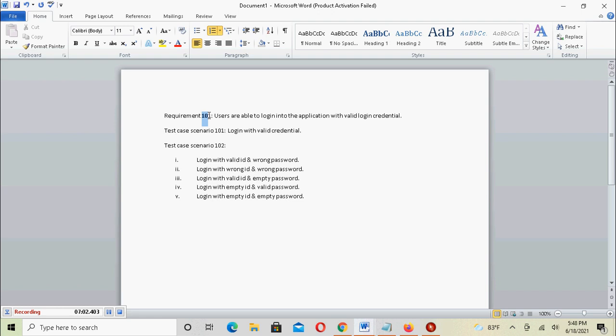According to requirement 101, checking users are able to log in with valid credentials is positive testing, and checking users are not able to log in to the application with invalid IDs, that is negative testing.